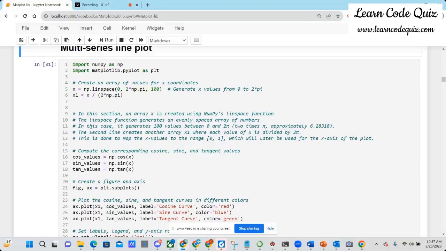Okay, now the cos values. So the x-axis is x1, and the y-axis is going to be my cos values, and these cos values are between 0 to 2 pi, right? So I need to work with x. So np.cos, the cos function which is a part of the numpy library, will give me the cos values, similarly sine values, similarly tan values. And then plt.subplots, that means within the plot I am creating this figure as well as axis.